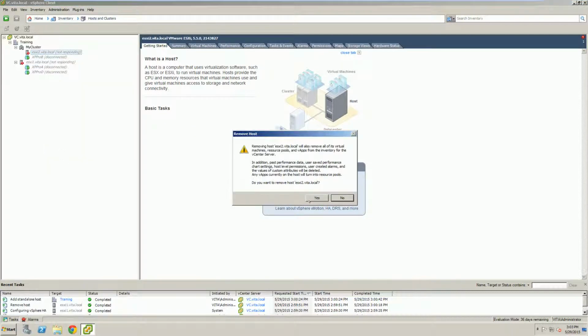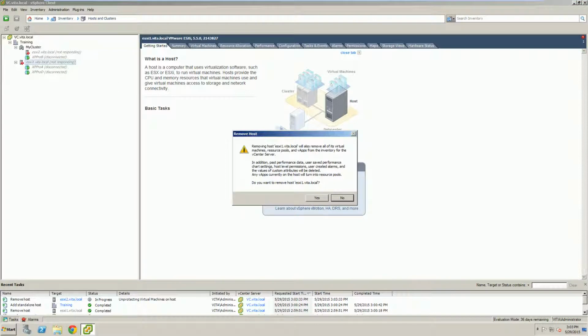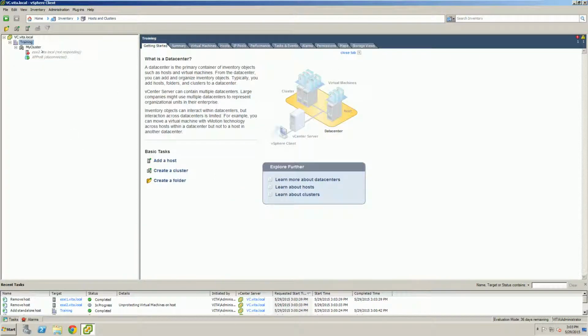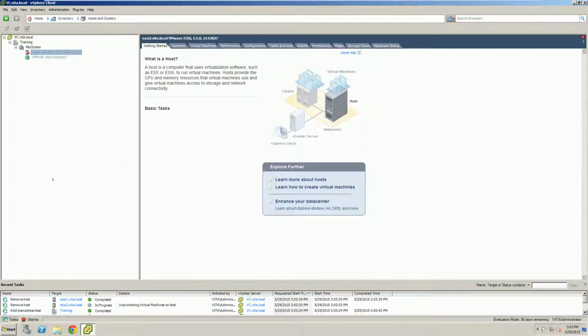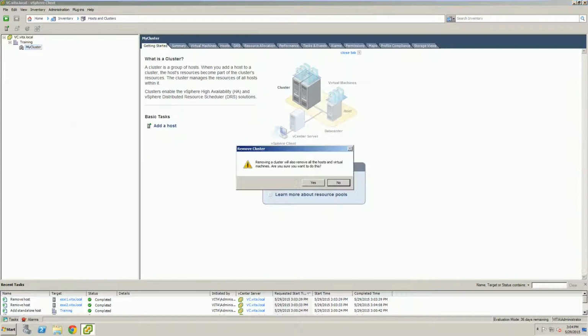Go ahead and remove our hosts. I've noticed that with clusters, they are a little bit more particular about how they function, and so it should show disconnected. It will actually remove from the cluster once it's done, because once they are done, our cluster will be empty, and I'm going to go ahead and remove our cluster.